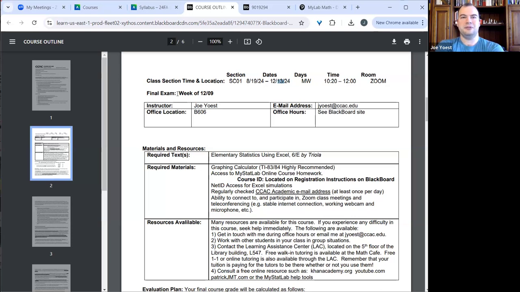But you could have other classes that have a final exam that following Monday, or if something were to happen, we get a snow day or something in the middle of finals week, that could even push an exam to Tuesday, the Tuesday following that 13th. I just realized that's Friday the 13th. Bad luck. But anyway, just make sure you're aware of that.